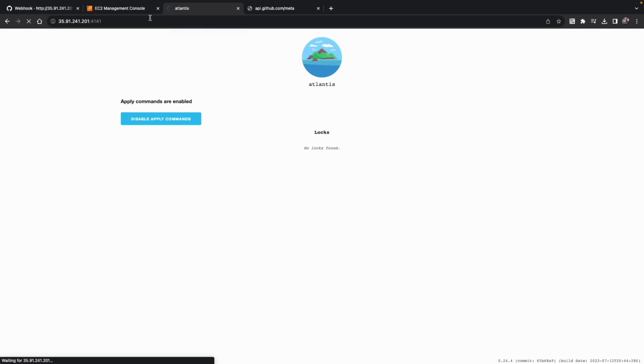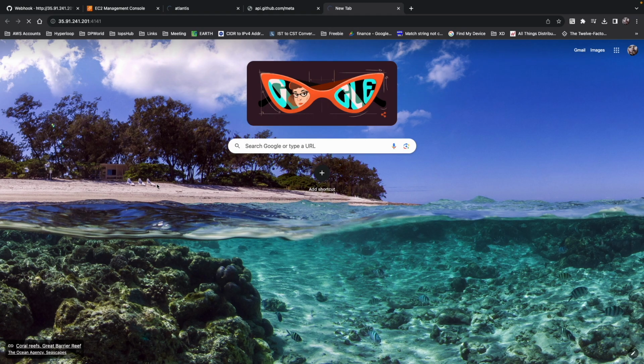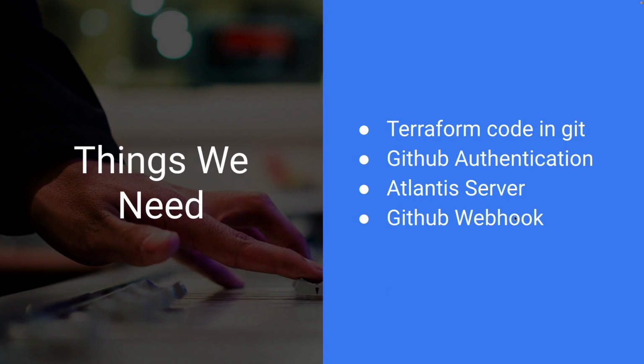You can see I'm not able to open it. Let's try to open it in a separate tab so that we are confirmed it is not open for others now. Yeah, so still it keeps on rolling. So this webhook part is also done. Now we will be directly jumping onto the Terraform code, and we'll see how we will work with Atlantis. See you in the next video.